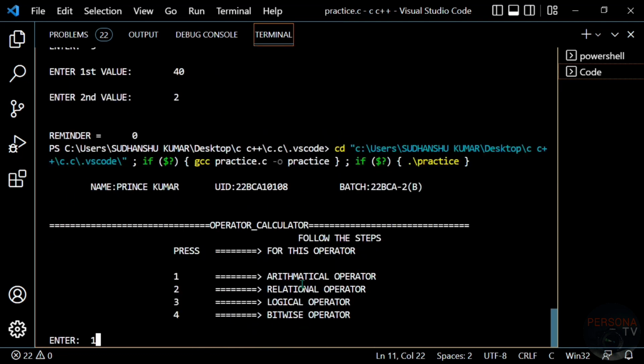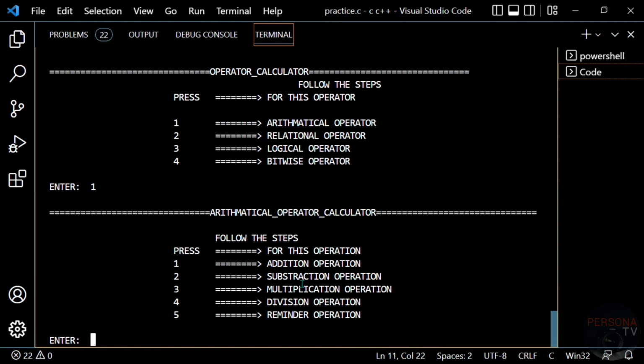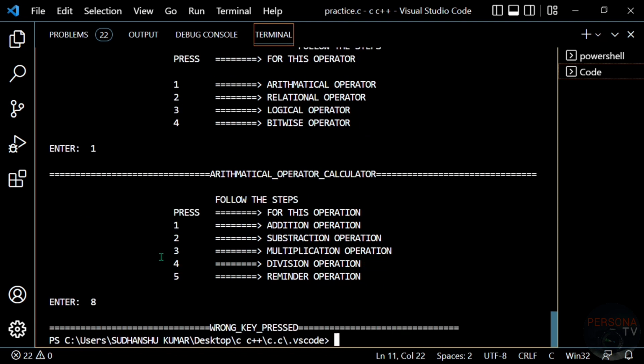Press 1, and I will press 6 or 7, a number which is outside of these options. Let's see what happens. Let me press 8. The compiler shows wrong key pressed. All right, again run this program.